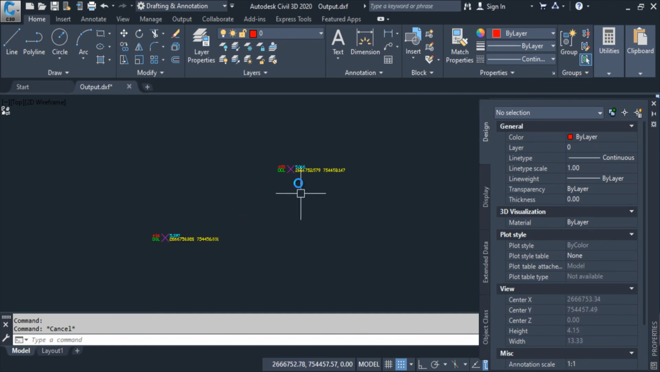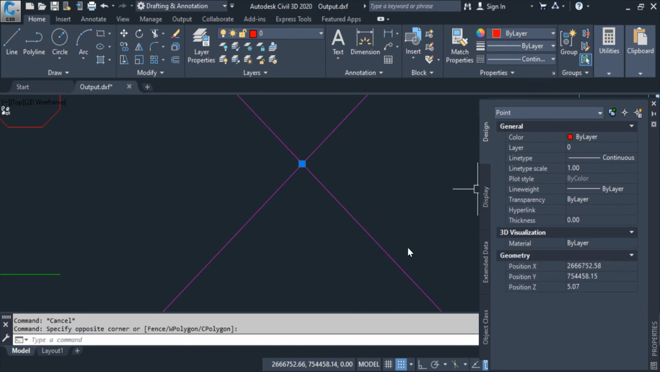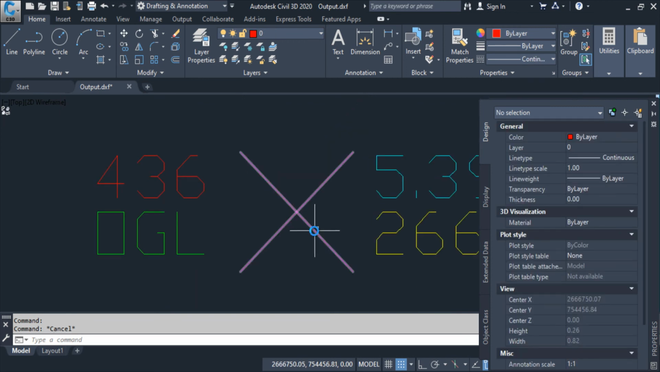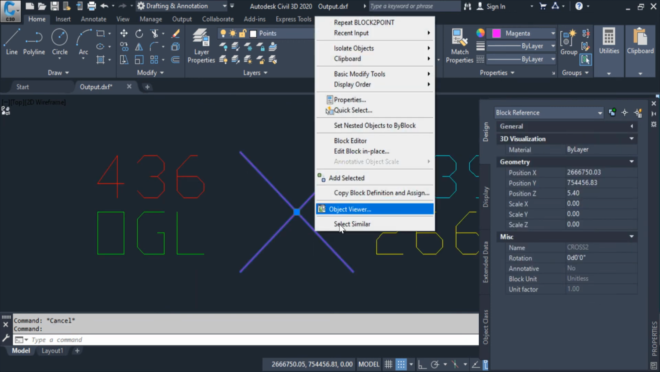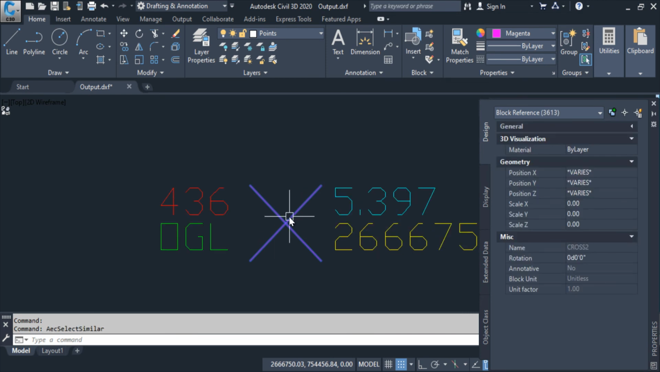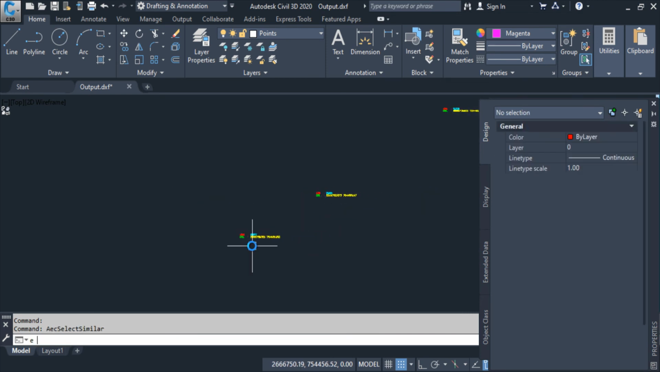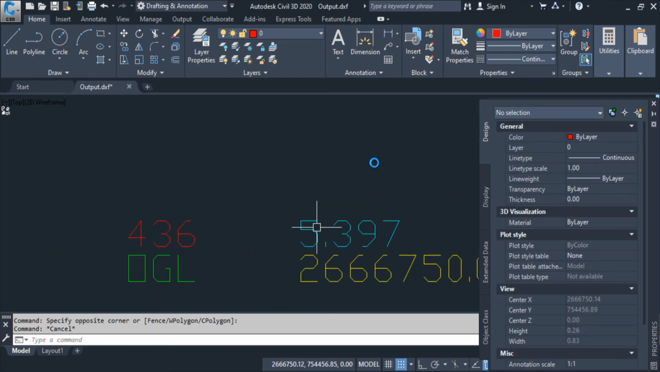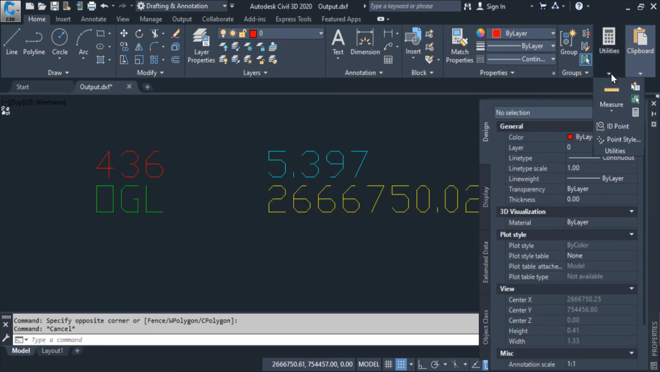Let me check one more. 5.07 and 5.07. Now I have to select the similar blocks. Select similar, erase. So we have points here. And now I can change the point style from here. Point style.